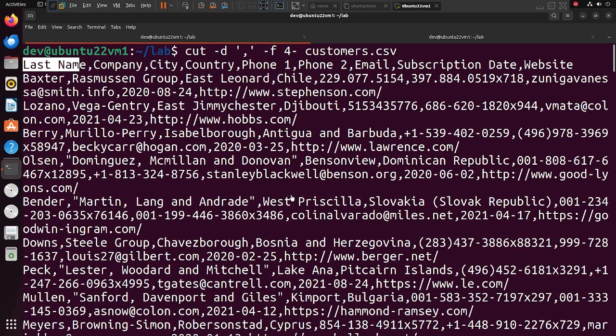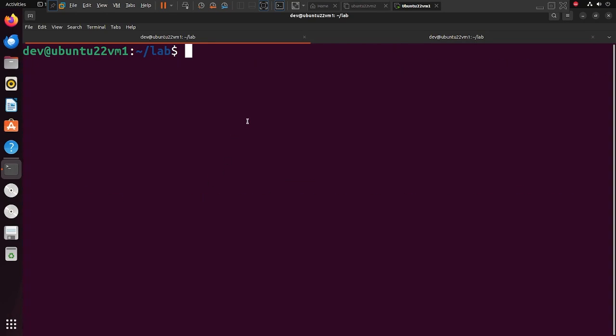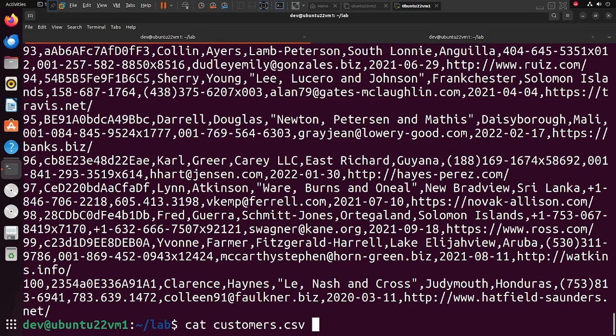Let me clear the screen. So we have seen one use case of the cut command. The cut command is basically used to select a particular column. And here, first I will use the cat command on the customer.csv file. Now you can see you are able to read this data. And this data I am going to pass to the cut command. Cut hyphen d and comma, this is the separator, and which field I am going to use.